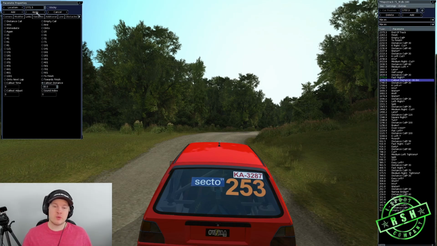It's important with these call out distance notes that if you just want it to be on one corner, you don't have the sticky box applied. If you apply the sticky box and then apply, it will move all the call out triggers 30 meters further in the stage, and that can cause issues. We only want this to move further, so minus 30 meters, no sticky, and it's there.